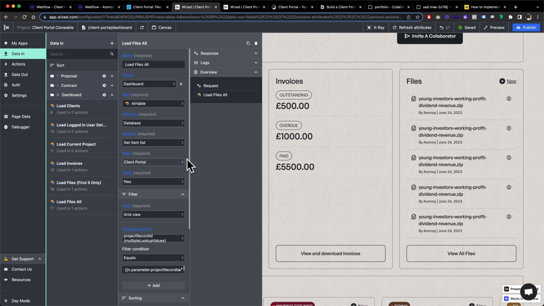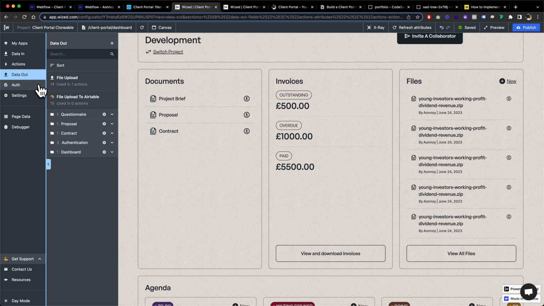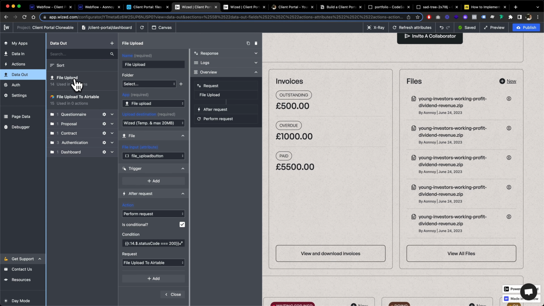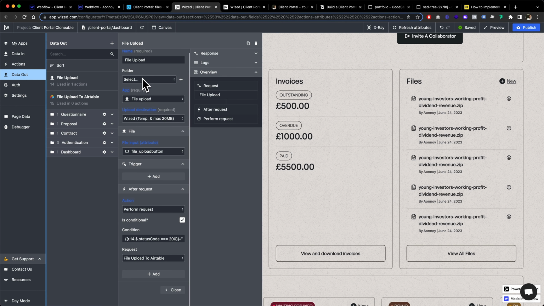So let's jump back into Wized. And that's that for the load files all. What we're going to do is head over to data out and check out all the data out requests that we're sending. On data out, you'll notice that we have two requests, file upload and file upload to Airtable. If I open up this file upload request, this is basically us telling Wized that we want to upload our file to their server.